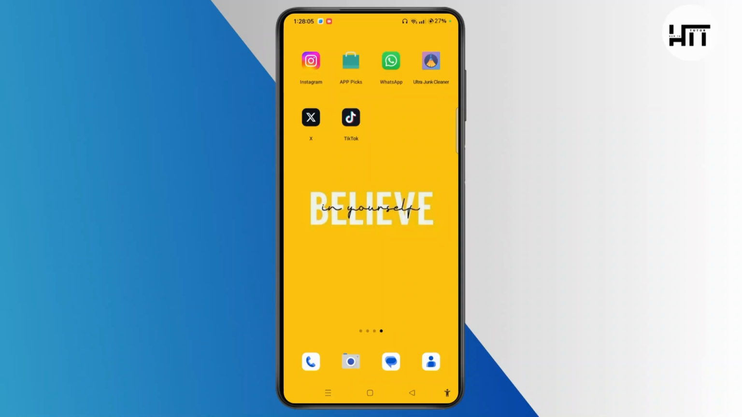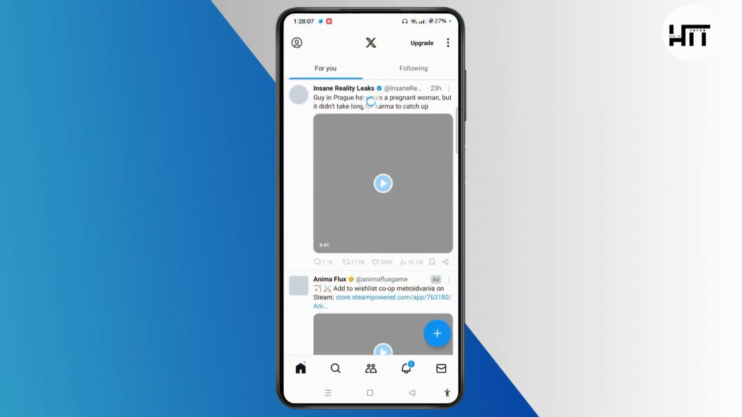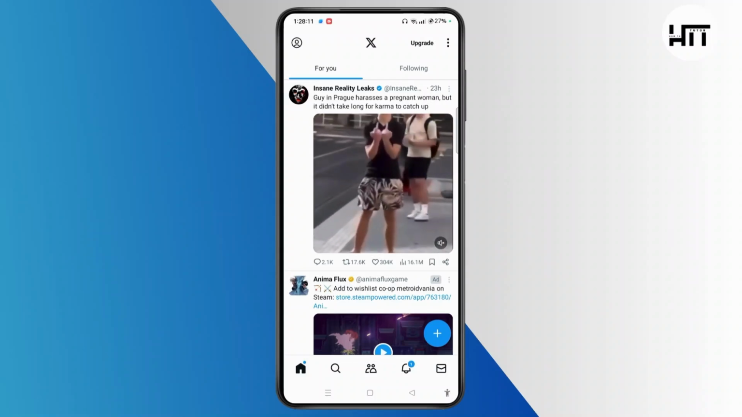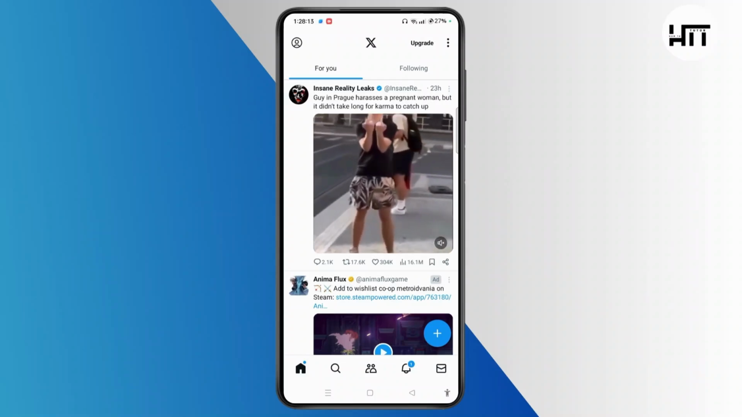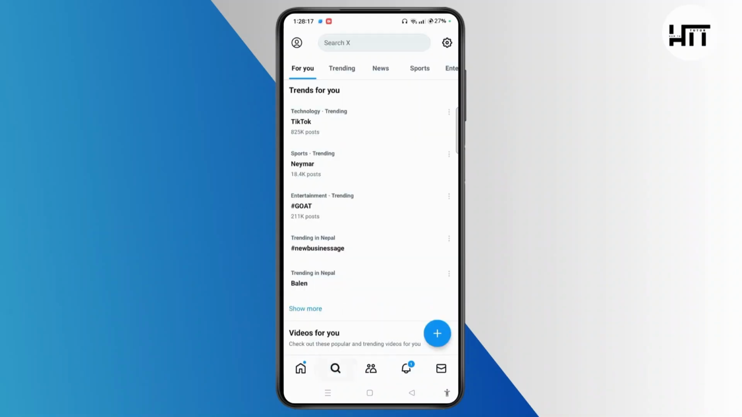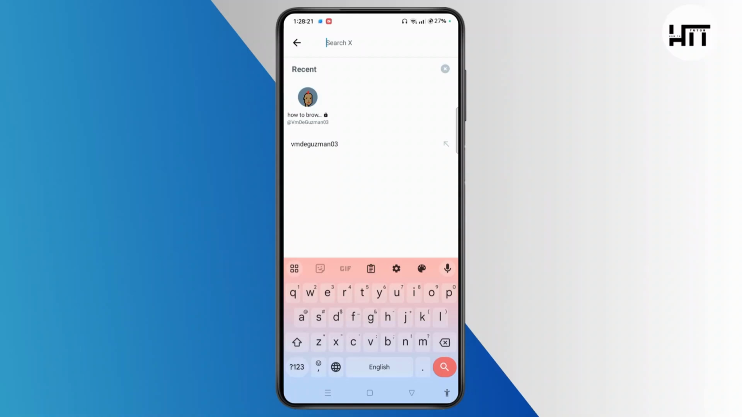First, launch the Twitter or X application on your device. If you haven't, then you have to sign in or log into your particular account. Tap on the search icon at the bottom left corner of the screen. And with the help of the search bar at the top of the screen, you need to search for the specific person that you want to see the protected tweets of without following them.